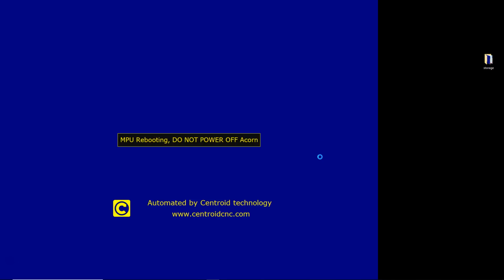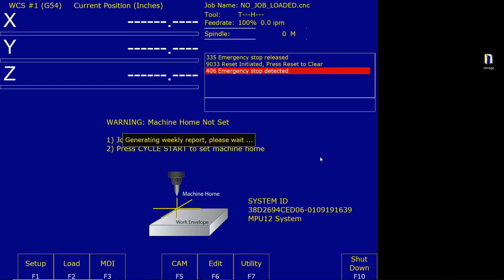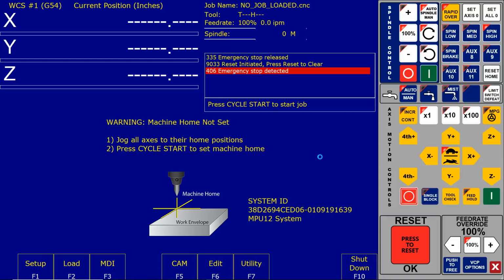You'll notice that it's doing a firmware upgrade right now. So just like the instructions on the screen say, absolutely do not unplug the Acorn power at this point in time. Okay, the firmware was successfully installed and CNC12 is booting. Fantastic. It's really cool that the Centroid CNC12 software takes care of all that firmware updating for you. It's a really nice feature.